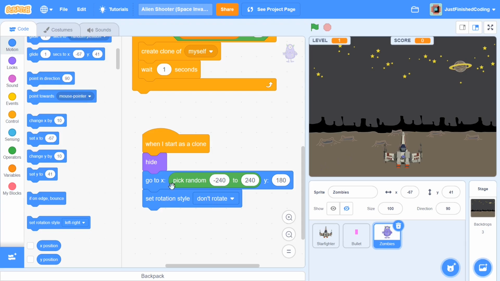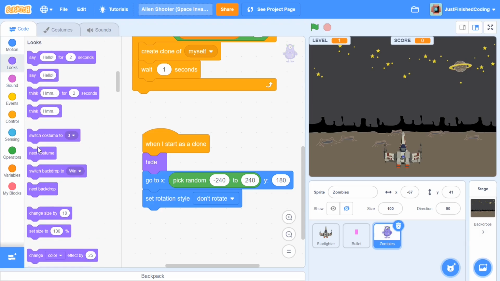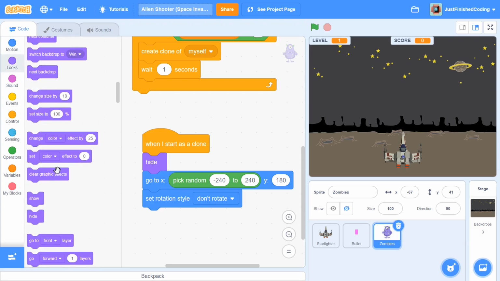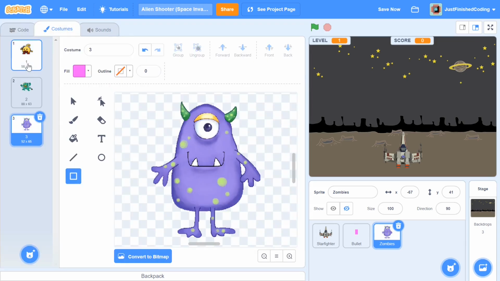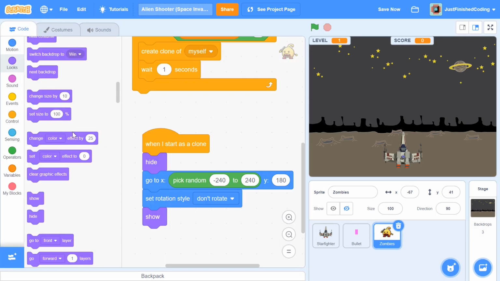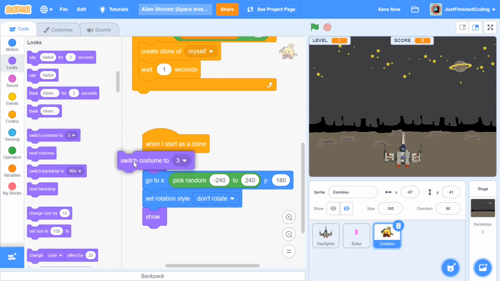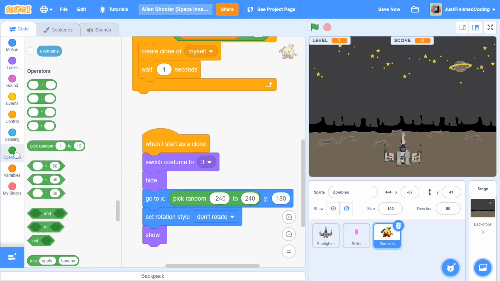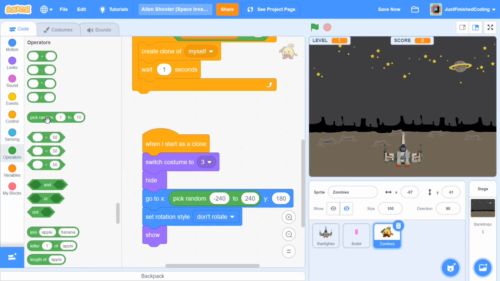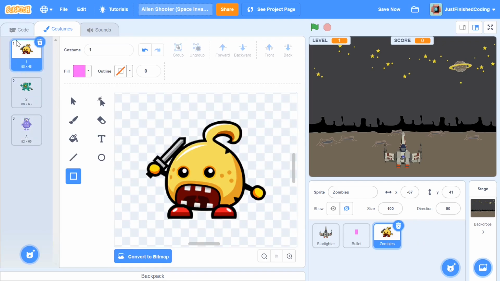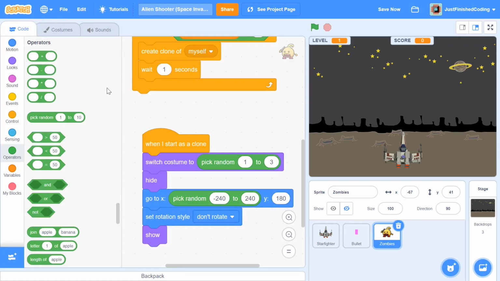So after you set it to be don't rotate, we can actually show our zombies, but keep in mind that all the zombies at this point will be a single costume, and within our costumes we have 3 different costumes. So what I will do before we show is to say switch costume to, and instead of putting any one of the numbers, I'm going to say pick random from 1 to 3. So this switches the costume to be a random one. So it can either be this or this with equal probabilities of being each one.